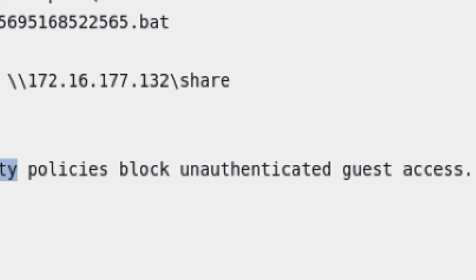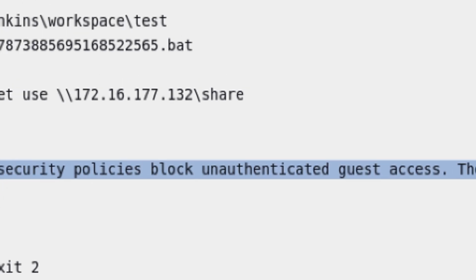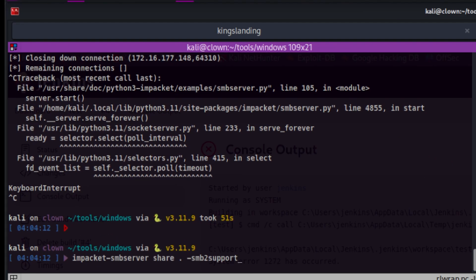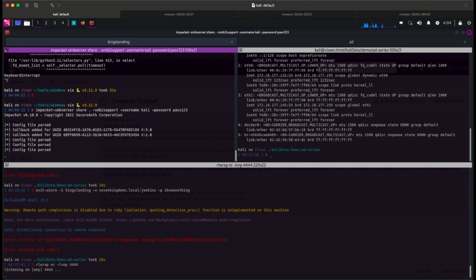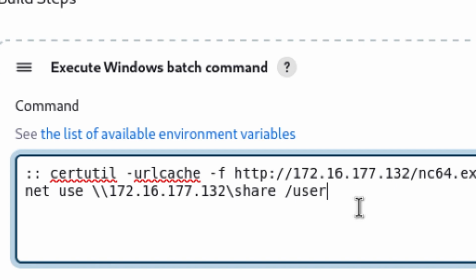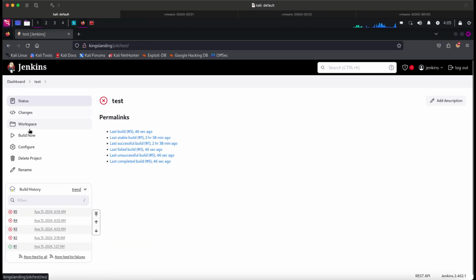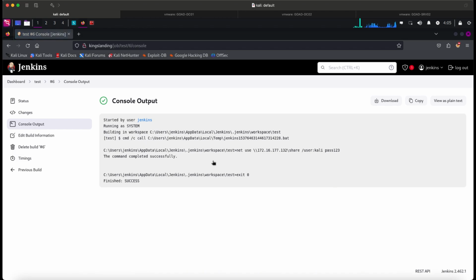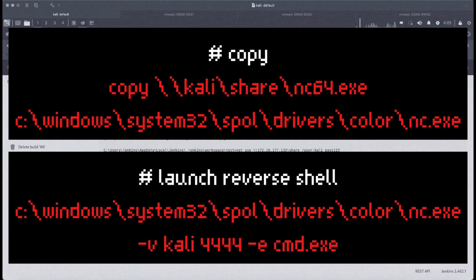Now it says it doesn't permit unauthenticated Samba access. So let's try to add credentials on our Kali Samba share. Same drill, modify the build job. I'll specify the user credentials on the Samba share. Save and build. Okay, it looks successful. Since the share is now mounted, we can now copy the netcat executable and run it. So let's do that.